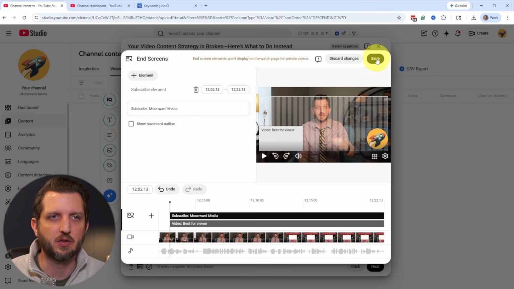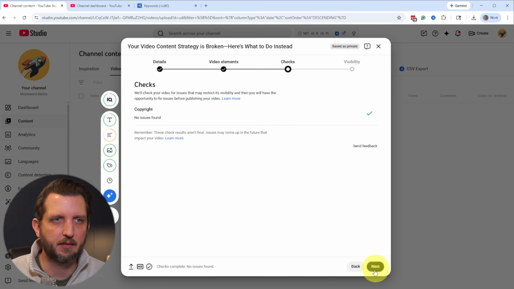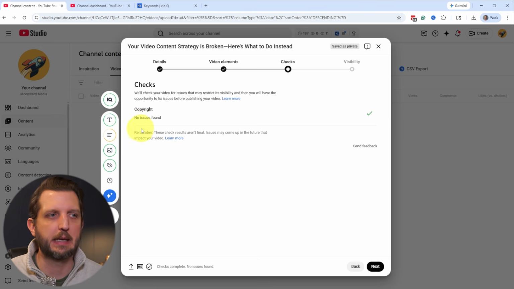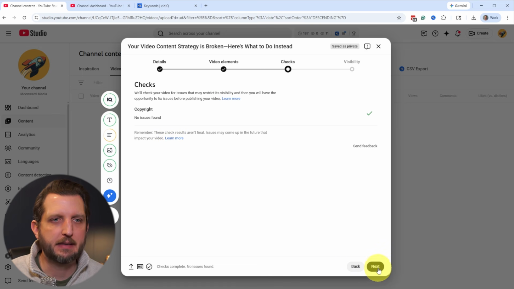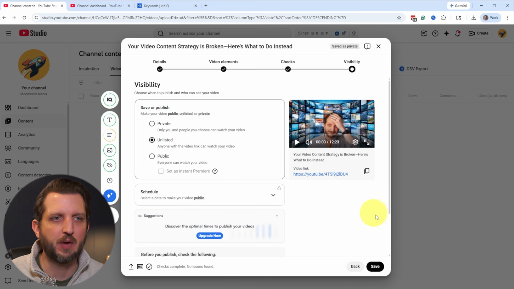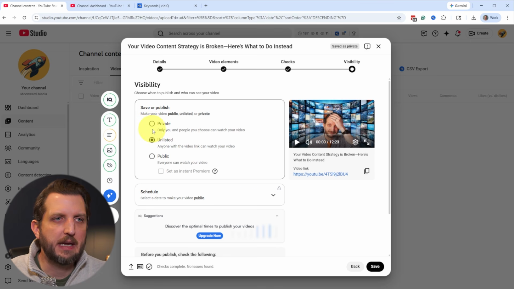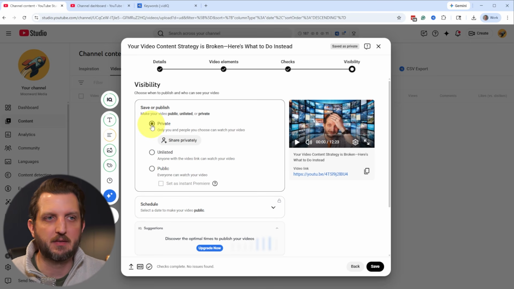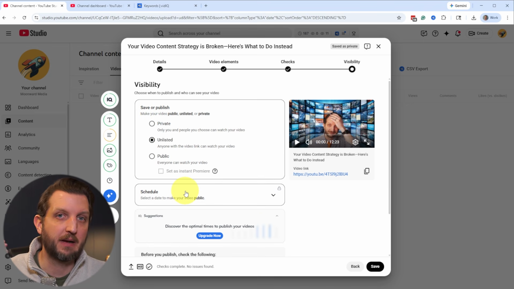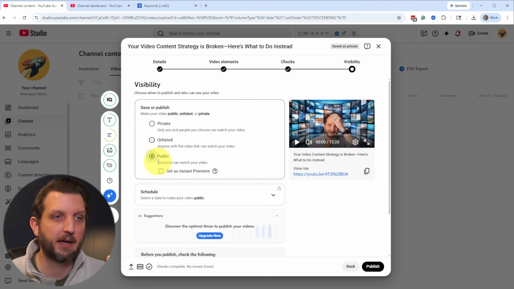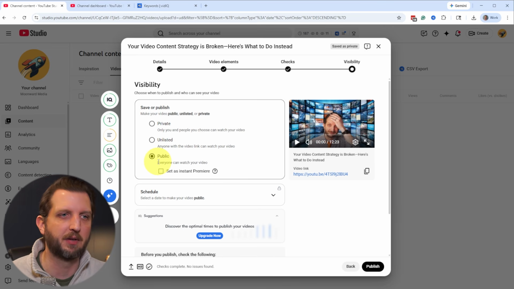Okay, so then you just click save and click next. It's going to run through some checks to make sure there's no copyright or music that you're using or anything like that. And then click next again, and it's going to give you the visibility here. Now, private means nobody can see it unless they are signed into your account. Unlisted means anybody can see it if they have the link. And then public is everybody on YouTube can see that.